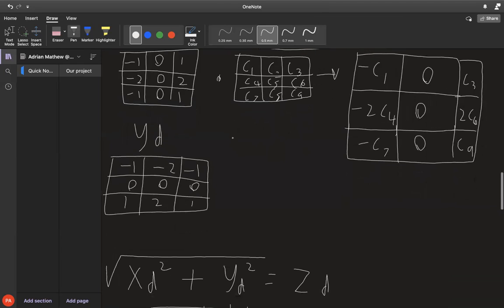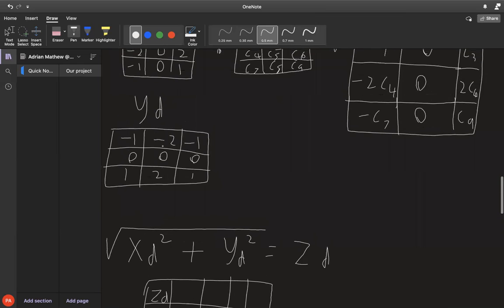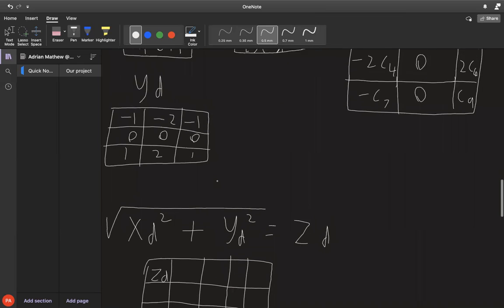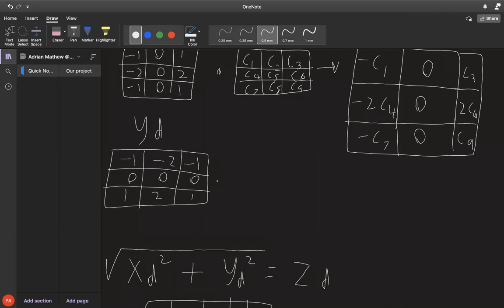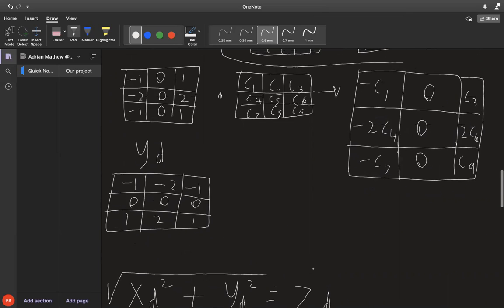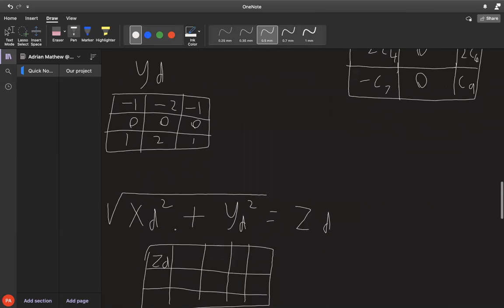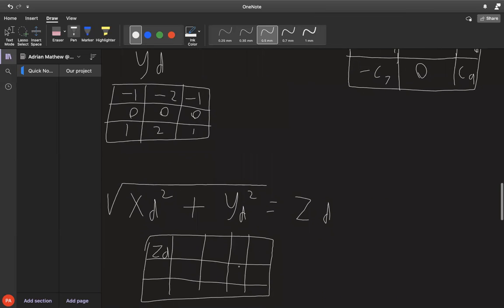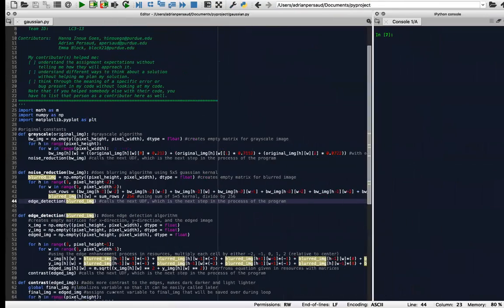Now, once we take the new X matrix and the new Y matrix, we're going to create a new matrix in the end. We're going to call it the Z matrix. Once we take these X and Y values, we square them both and take the square root, and then we get a Z value. This is our Z matrix. Then we count the Z matrix into each one of these until our row is filled.